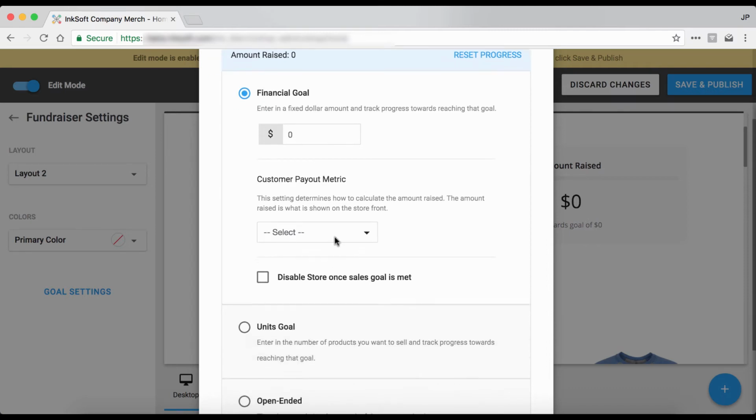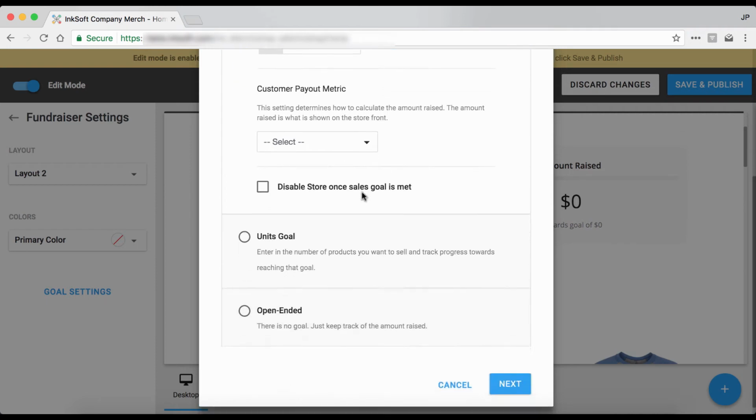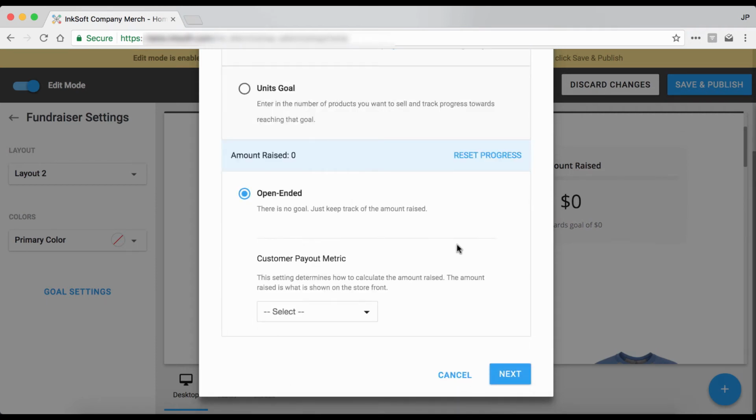So as we continue to make progress here, we've talked about financial goal, units goal. Now let's talk about open-ended goal, the third and final option here. This is really not having a defined goal. This is open-ended. So this is just keeping track of the amount that's been raised.